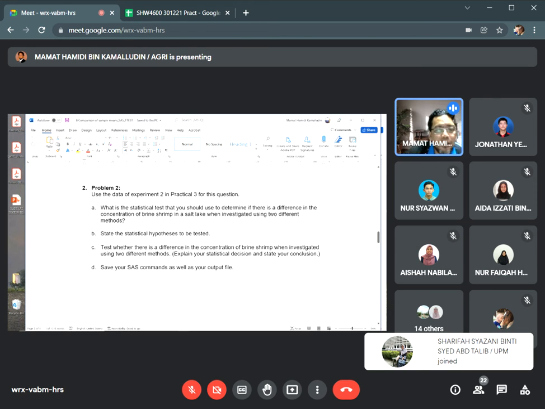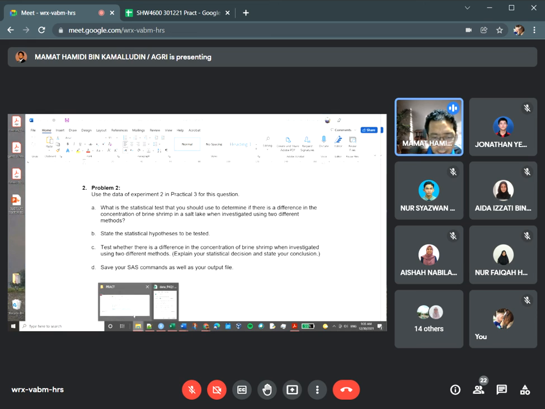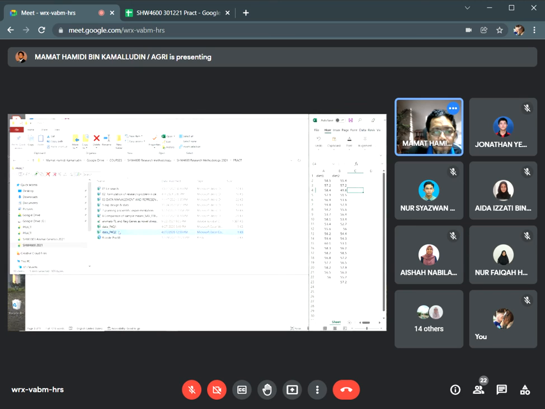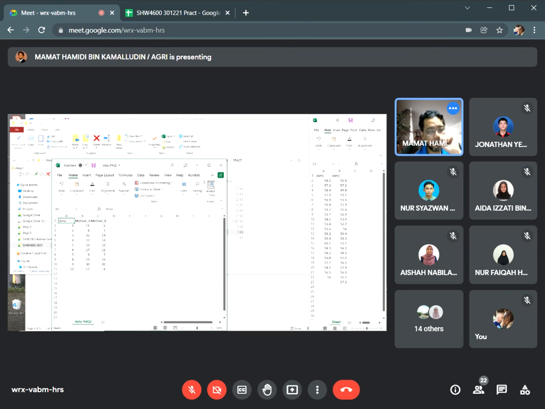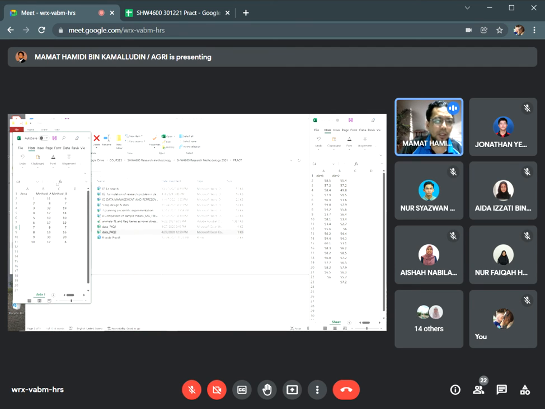So you will state your statistical hypothesis to be tested, and then you test it. Let me show my data for this before Q2. This is my data matrix. I have 3 variables there. I have areas, and then method A and method B. Why does it look like that? Because each of these areas will have those 2 methods, right? So there are 3 variables there.